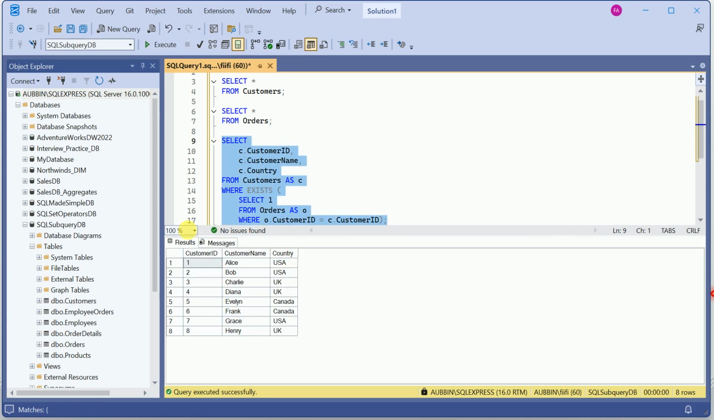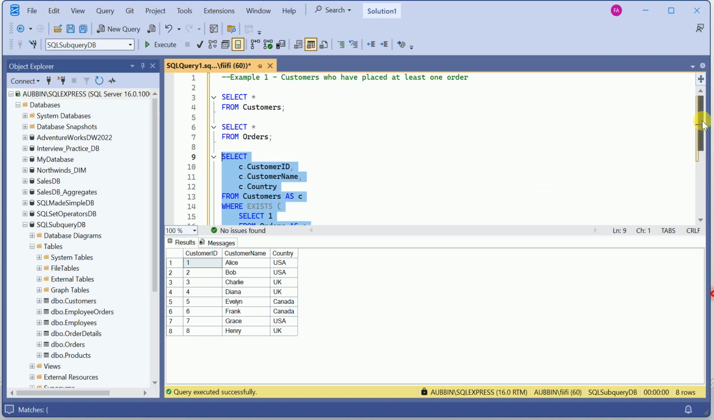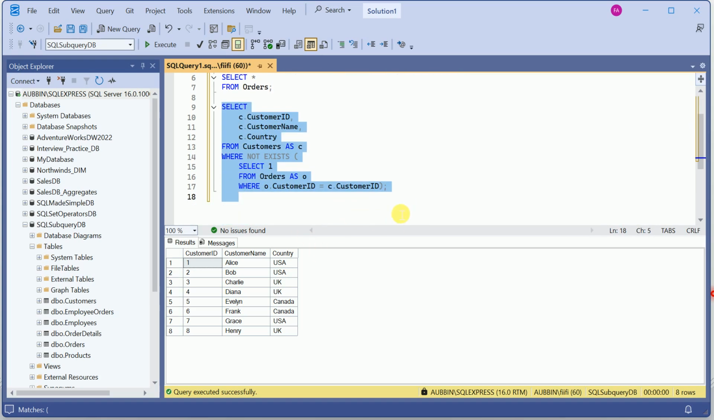Once I execute, that's it. So we checked for the presence of customers who have placed at least one order. So when we add not, what's going to happen? Boom, we have nothing. So that's how you use the exist.